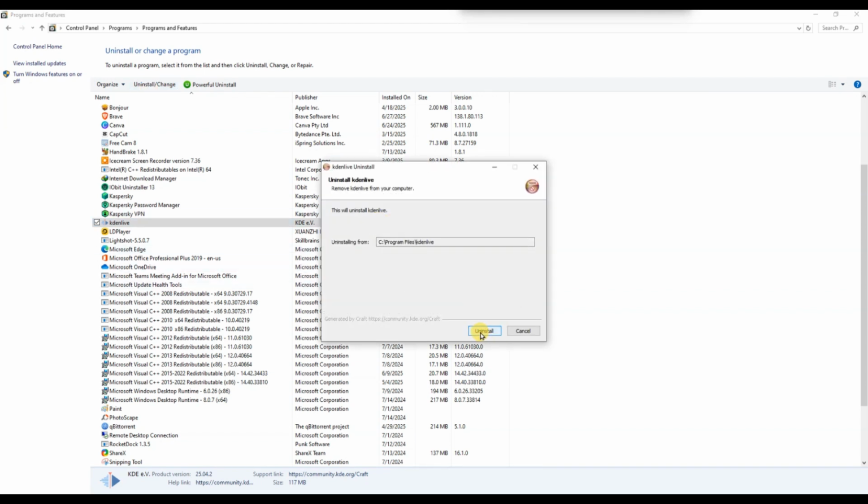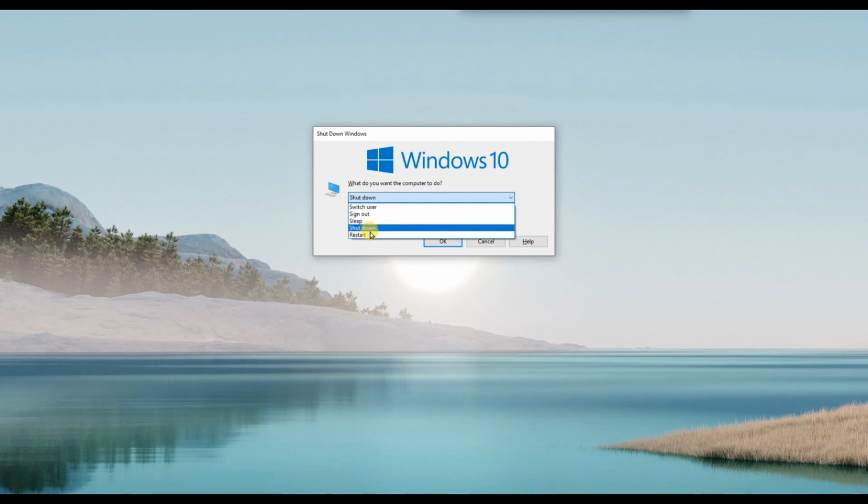This will remove the program files from your system. After the uninstallation completes, it's a good idea to restart your computer to clear any leftover processes. Note that your saved projects and media files are not deleted during this process. If you want to remove those, you need to delete them manually from your folders.